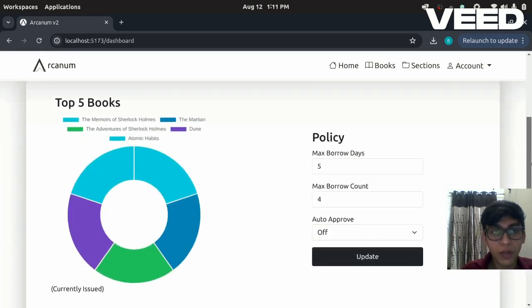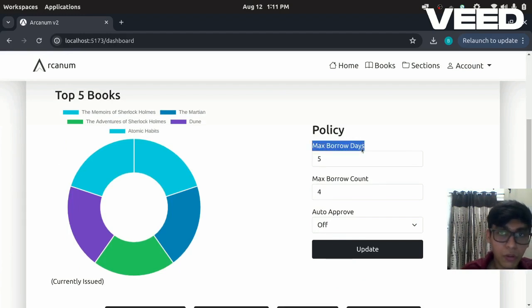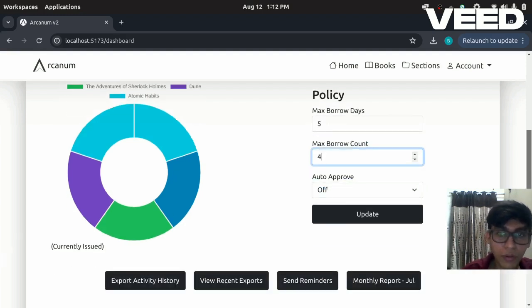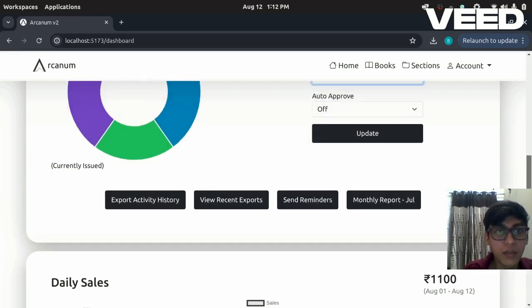Let's go back to the policies. I can edit the maximum borrow days allowed. For example, after 5 days, the book will automatically be revoked from the user. The user can't read it. Max borrow count: a user cannot borrow more than 4 books. And auto approve: in case the librarian has to go somewhere and the requests keep piling up, admin can turn on this option, and all the requests will automatically be approved. These are the basic backend options.